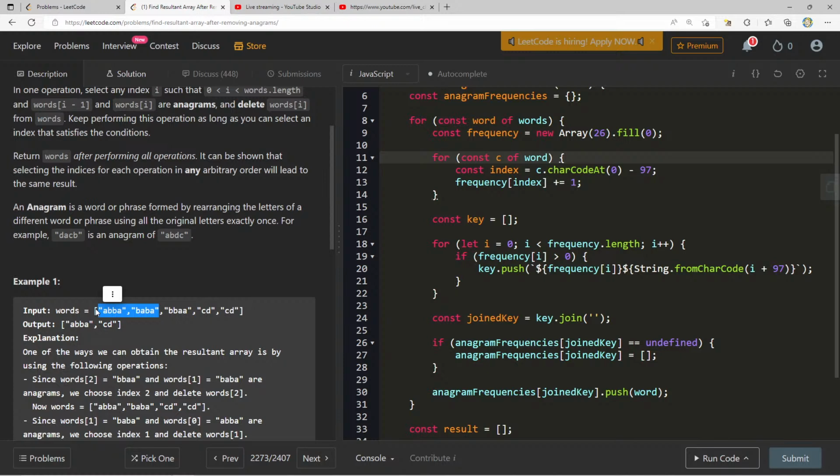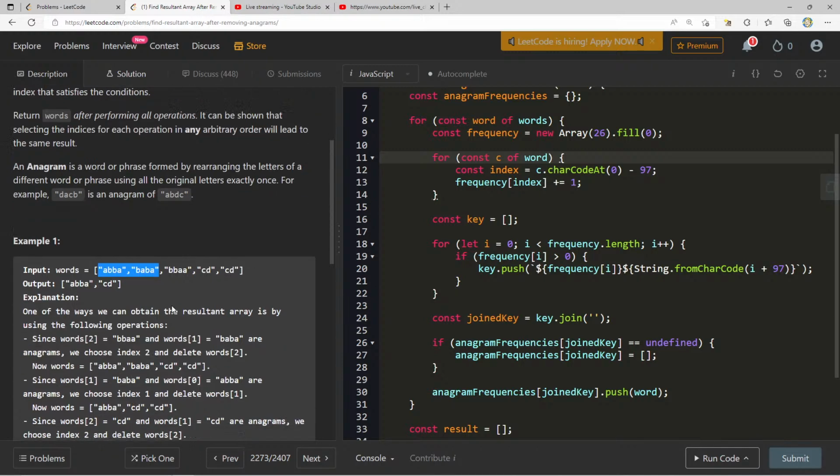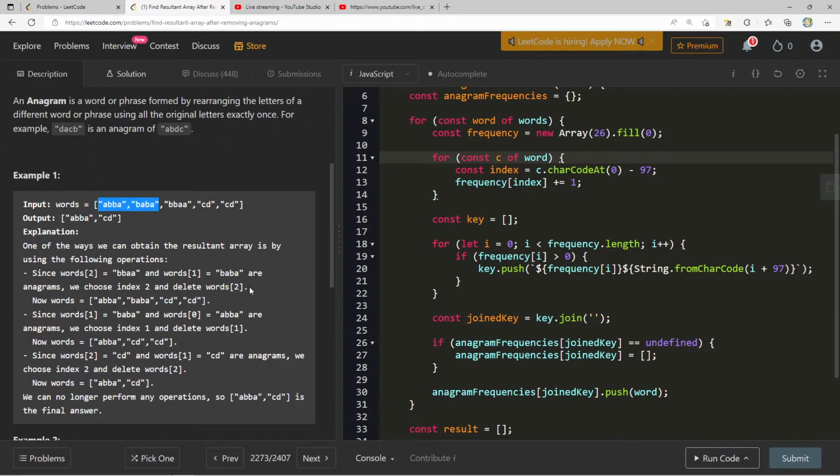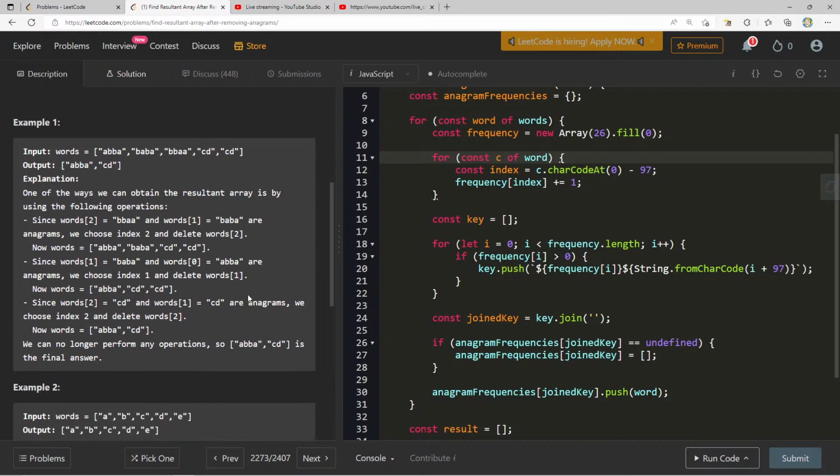One of the two ways we can obtain the resultant array is by using the following operation. Since words of 2 is BBAA, we choose index 2 and delete words 2. Now words equals ABB, BA, okay. Since words of 1, BA, BA, and words 0. So maybe what we can do, choose index 1 and delete words 1. Now words is AB, AB. Oh, so they need to be next to each other. That's the piece that we missed.